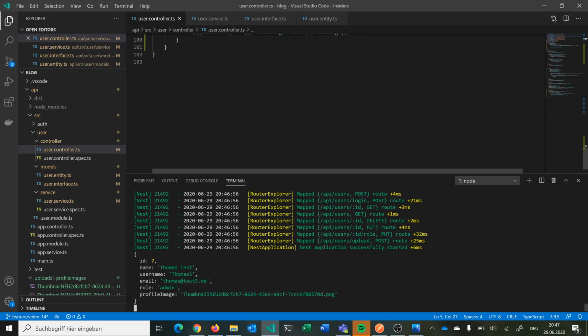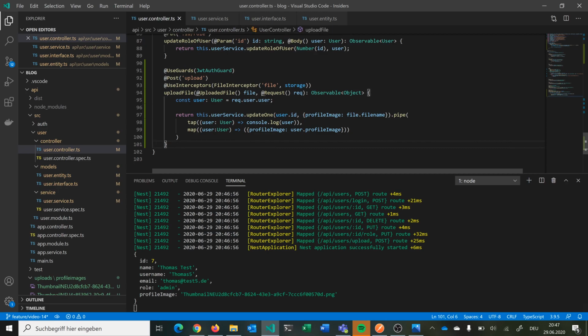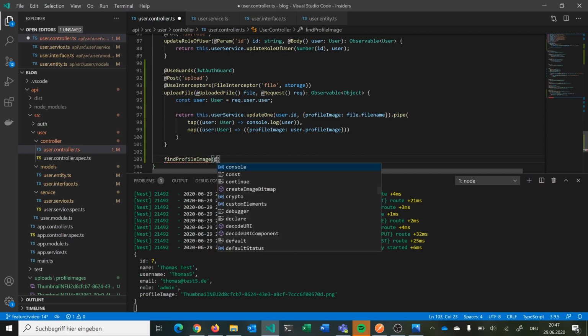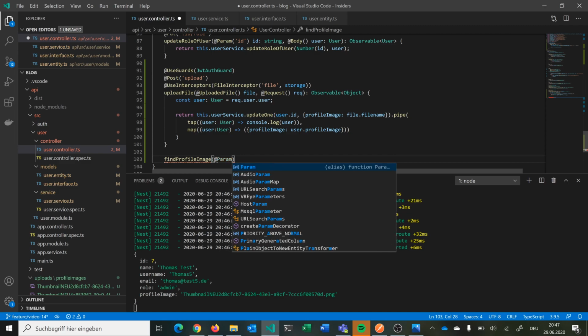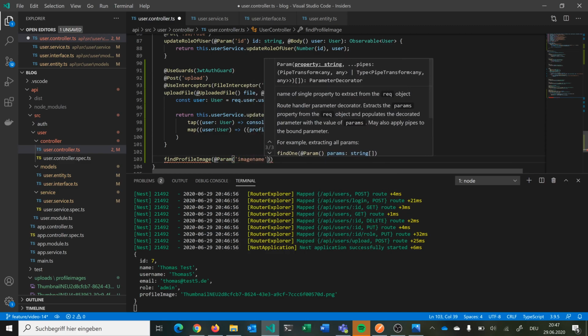So the next thing that we want to do is we also want to get the profile image. So later, if we have our front end set up, everyone should be able to get to the profile page and get the profile image from a user. So we can make a new function and say findProfileImage, and here we get a parameter, and we can just say this is our image name in our URL or URI.